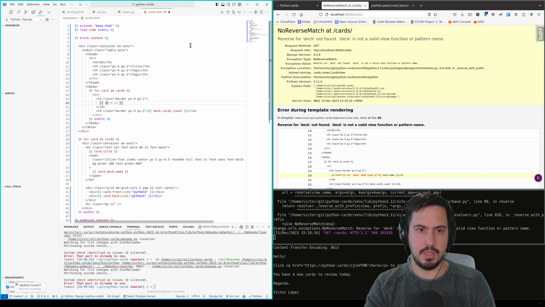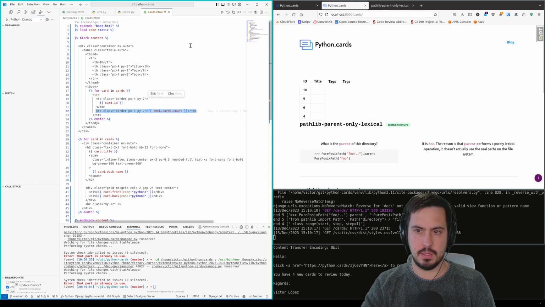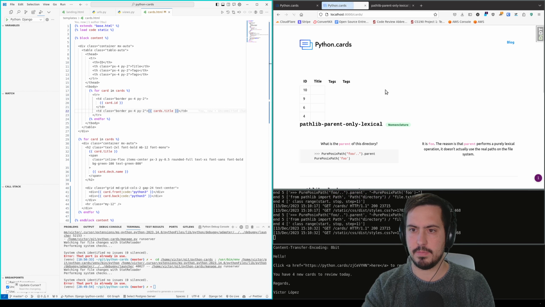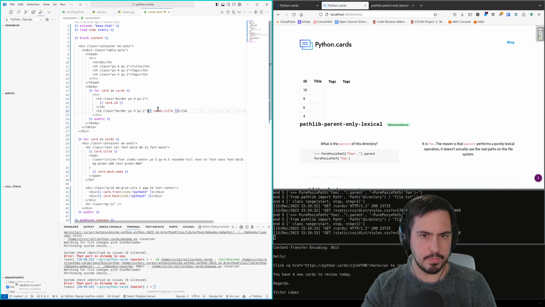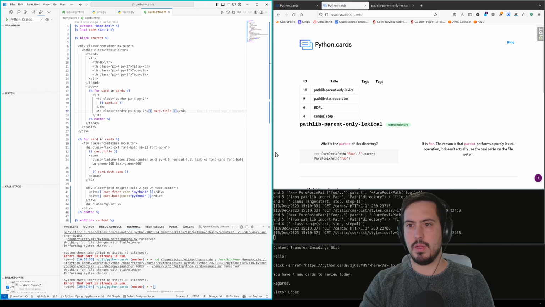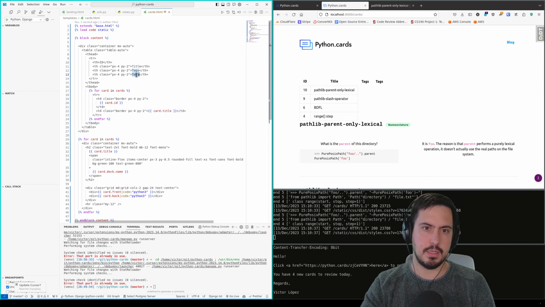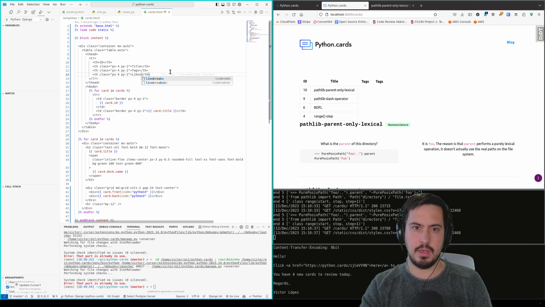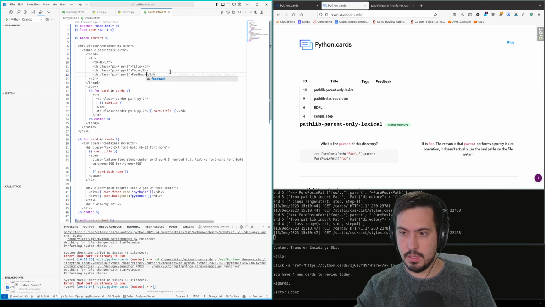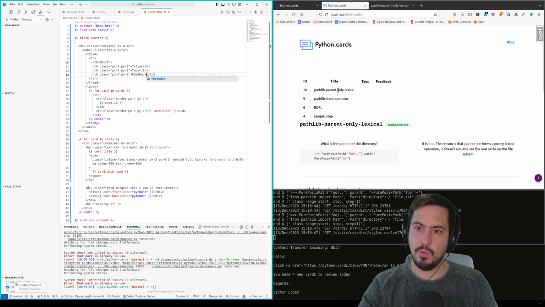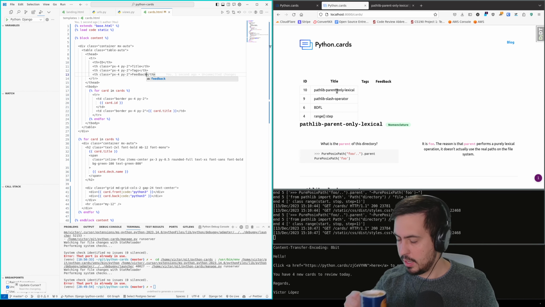So we could have the card.id. Okay. Then we can have the card.title. And then the tags, likes, or let's say feedback, right? Okay. And we will want to have some button to display the card, actually.